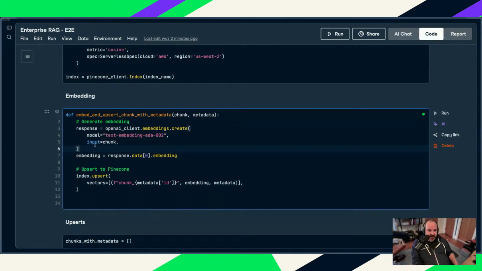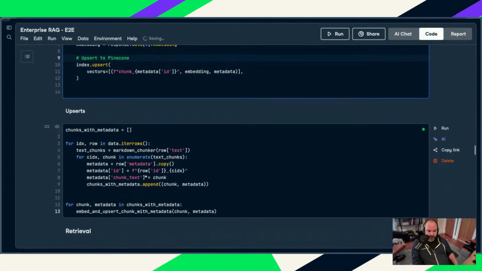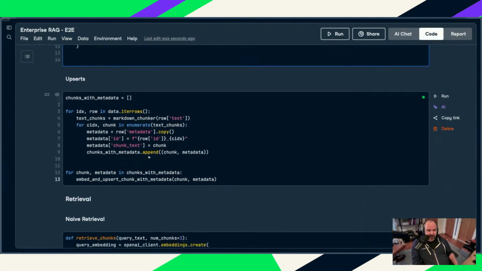And then we get back a response from the OpenAI client that gives us an embedding. Then we take that embedding and upsert it to Pinecone with some ID and the metadata that we are interested in using. So this is this function. Let's just look at how this is done here.